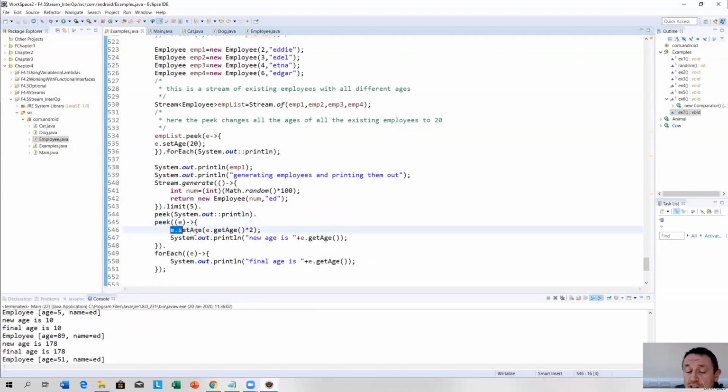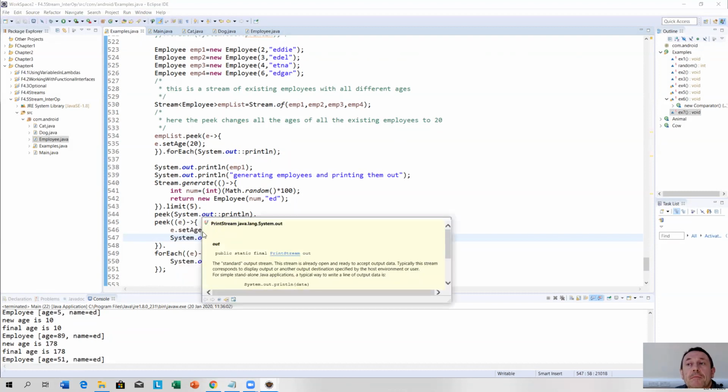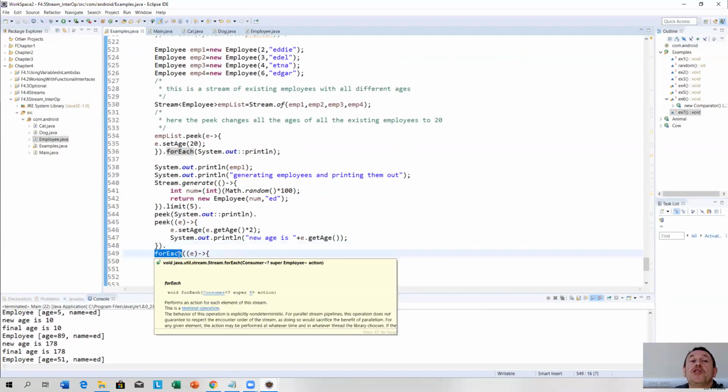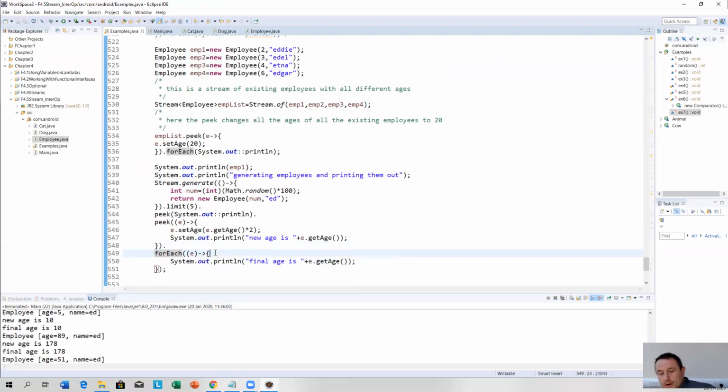Now you can do these changes in any one of those intermediate operations. You can change the values of the age in any intermediate operation that takes a consumer, say for instance, or takes a supplier. All right. But usually if you're going to change a value, you're going to do it in the for each. Is that okay? Great. All right. Now, so that's bad. This is also bad peek code.